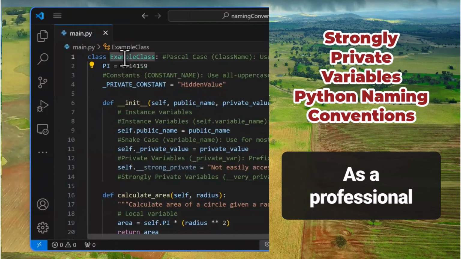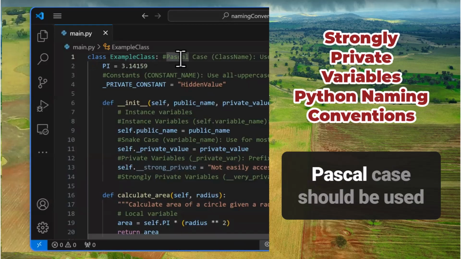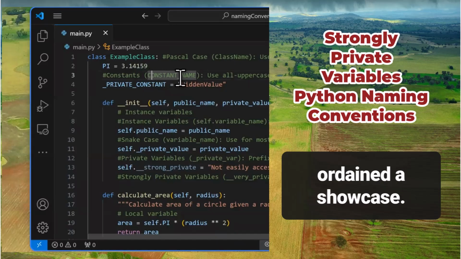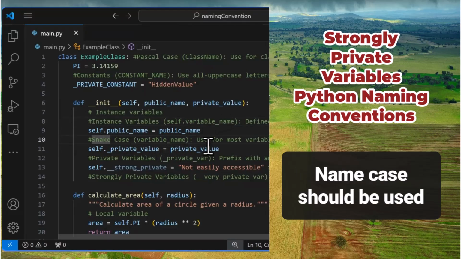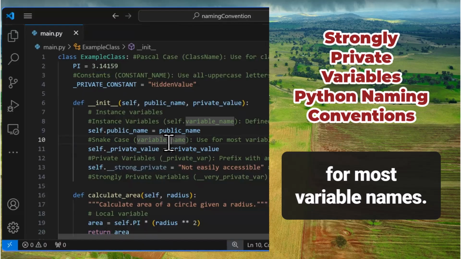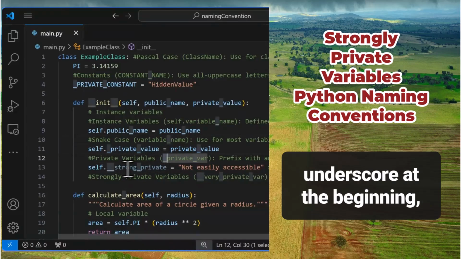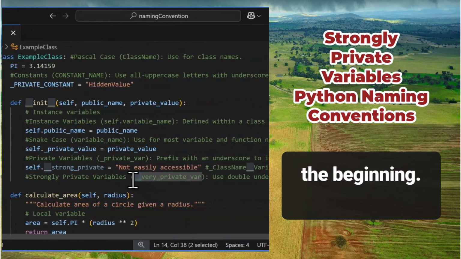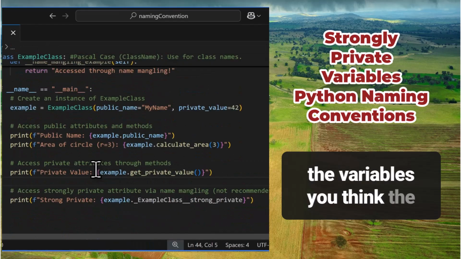And as a professional developer, you should use a good naming convention. So let's take an example. Pascal case should be used for class names. Constant names should be all in uppercase. Instance variables should refer to self.variable_name. Snake case should be used for most variable names, as shown here. Private variables should have an underscore at the beginning. Strongly private variables should have 2 underscores at the beginning. And then you can access all these variables using the methods here.